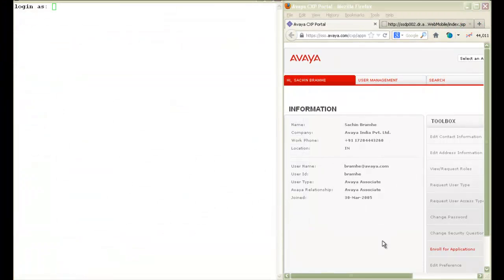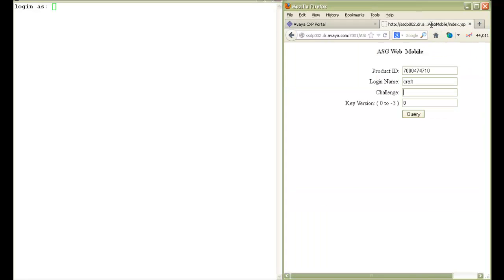So I have a session to the Proactive Contact, and on the right hand side on the first tab, I have logged into sso.avaya.com. And on the second tab, I have the ASG Web Mobile page open. So as we discussed, login as admin is disabled on ASG enabled system. We need to use the craft user to log in.